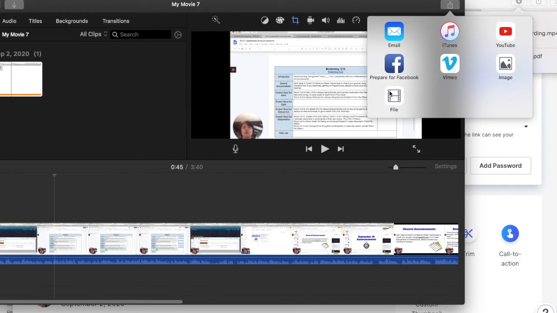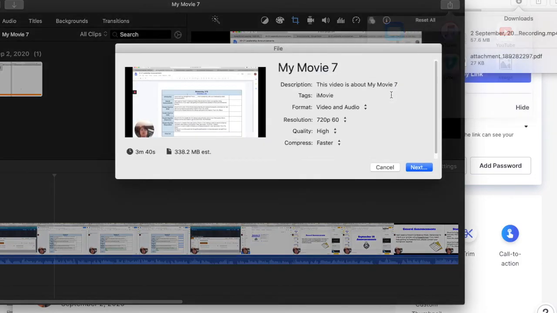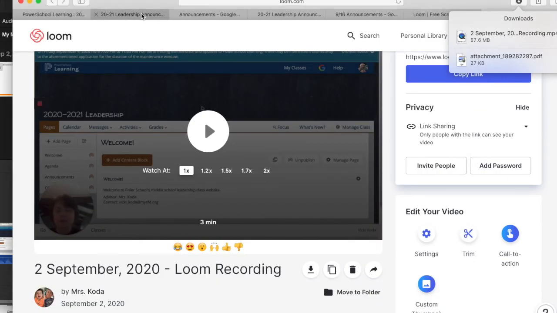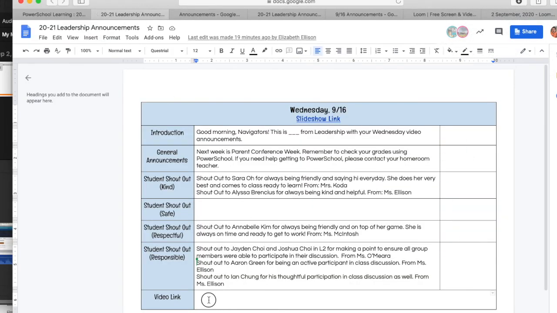You're going to click the File button. We'll call this our announcement days, which I think was 9/16 announcements. You're going to export it, and then you are going to upload it to a Google Drive or to your YouTube. Whichever one you want to do is fine with me. And you're going to put that link down here back on this spreadsheet document so that I can email that video link out to all the homeroom teachers and they can show the video to their class on Wednesday.